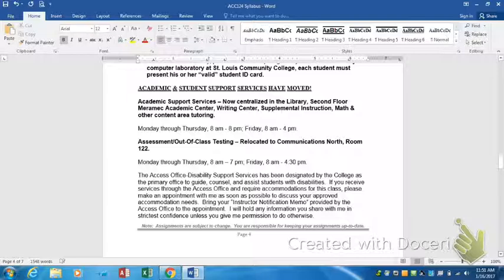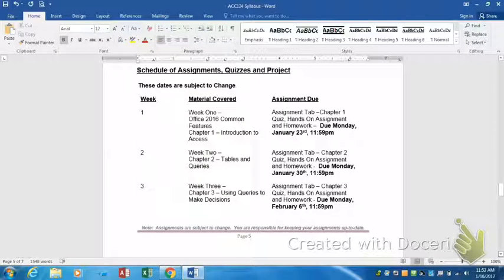So, as I mentioned, everything is broken down by weeks. In the first week, I actually have 2 different items. Week 1, it says Office 2016, Common Features, there we go, and Chapter 1, Introduction to Access. You can see, when looking at it, if you go ahead and glance at Week 2, Week 2 also has Chapter 2, Tables and Queries.